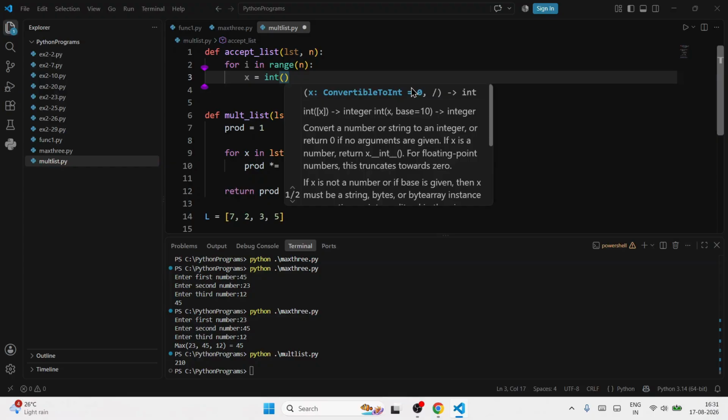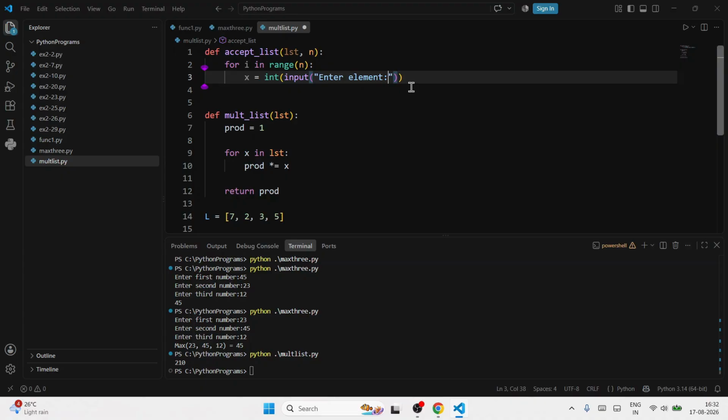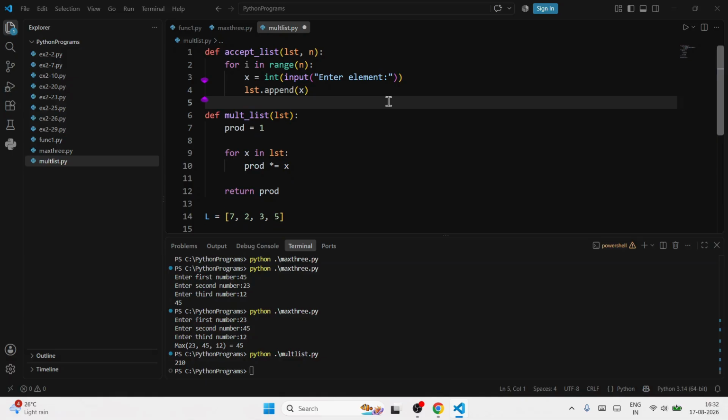Right? Yes. We will take one value in a temporary variable, int input, enter element. Okay? Whatever element you are entering, it is coming as a string, you're converting it to integer. And that x you append in the list. lst dot append x. I hope you remember the methods of list. Yes or no? You haven't forgotten, right? Yes, there were methods of list.